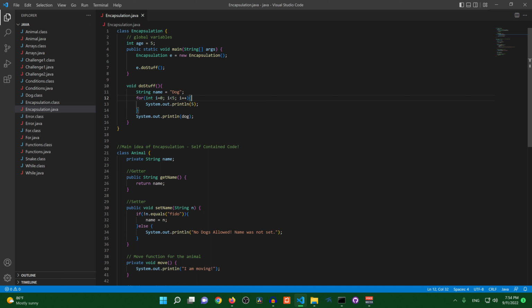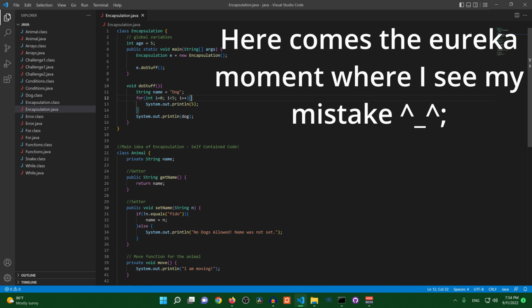So what's going to happen here? Do you think it's going to print dog? Is it going to print 55555 dog? Well, let's find out.